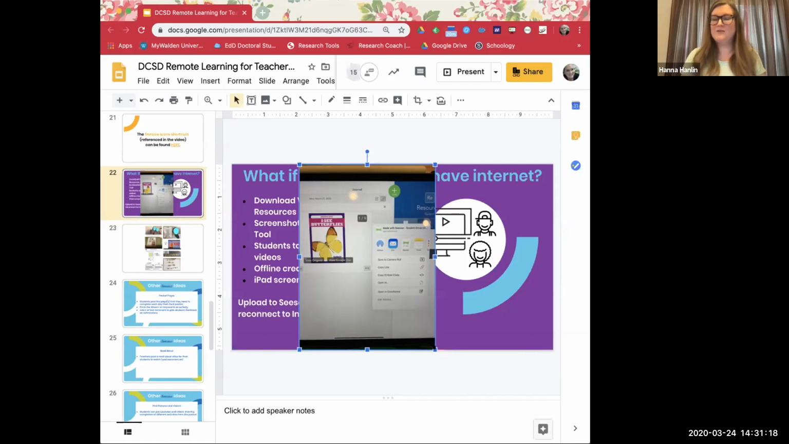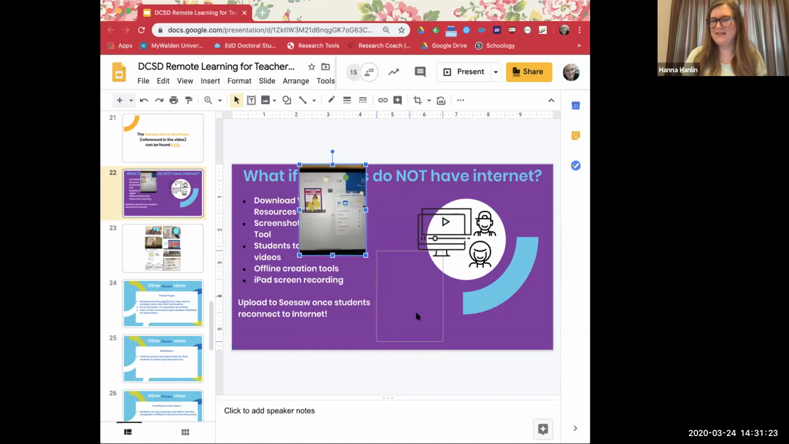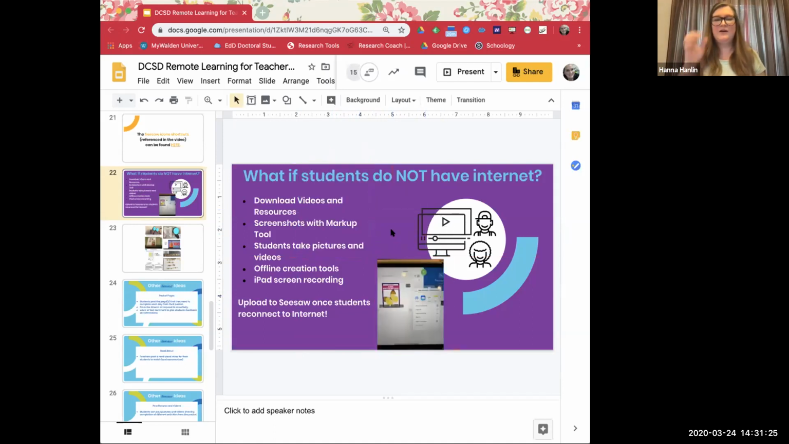And with videos, they can save those to their camera roll as well in that same little option area. Now, if they go into an activity or something that they have created, they could take a screenshot of it for later. And then they could even use the markup tool to circle answers. Even if it's just a digital worksheet, they could take a picture of it and then circle their answers, press save. Whenever they get to internet, they could upload it to Seesaw.